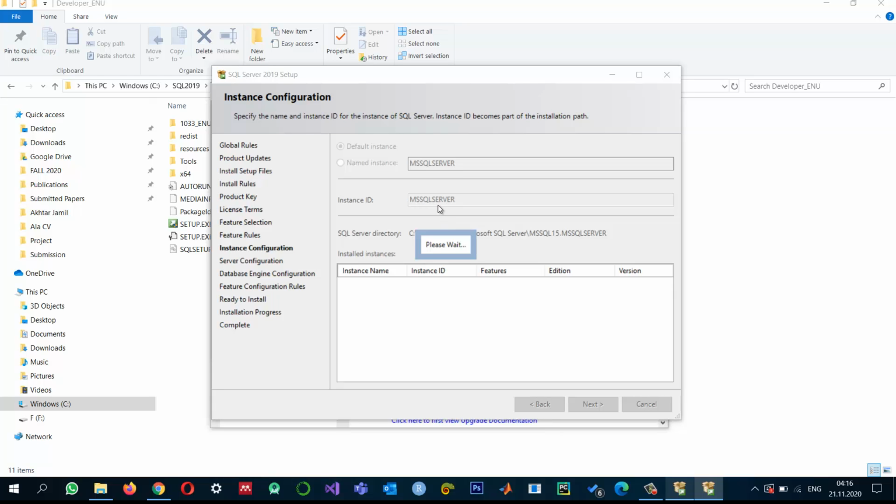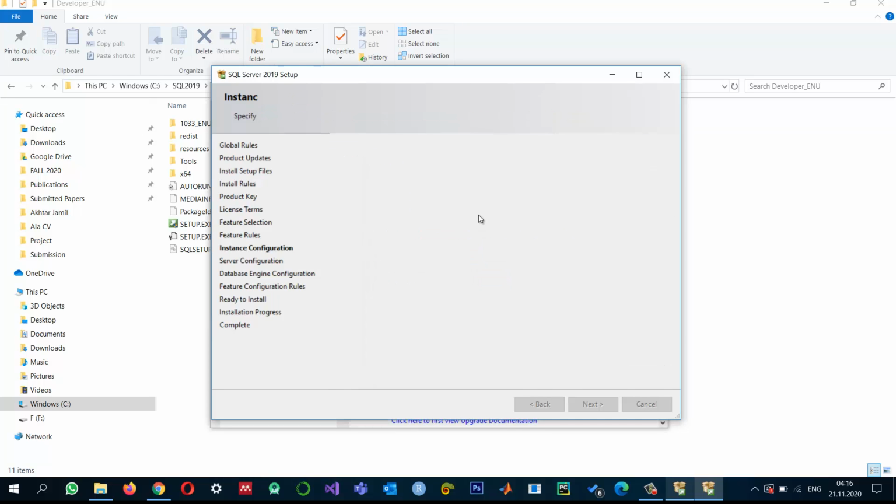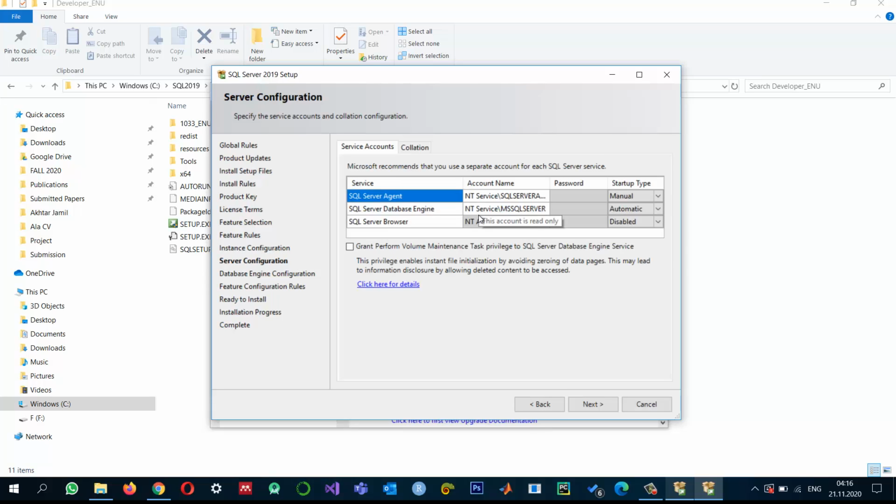Remember this MS SQL Server name, which we need when we are going to connect our Windows Forms application with this SQL Server. So this name, don't forget it. I keep it as MS SQL Server. You can change it and keep whatever you want.